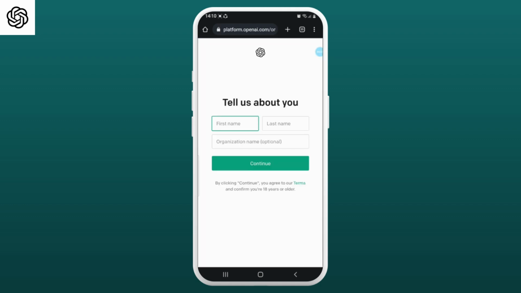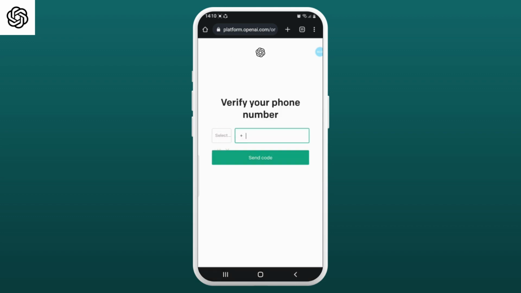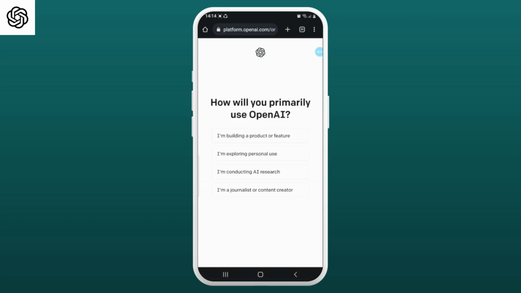Once you have signed up and verified your email address, now set a name for your account and then enter your phone number. A verification code would be sent to the number. Now enter the code, and with this, you will be registered or signed in to ChatGPT.